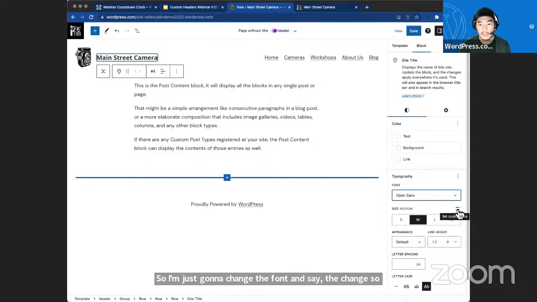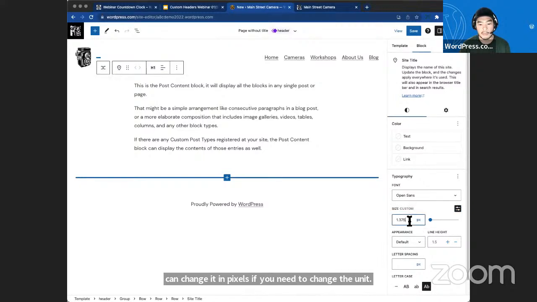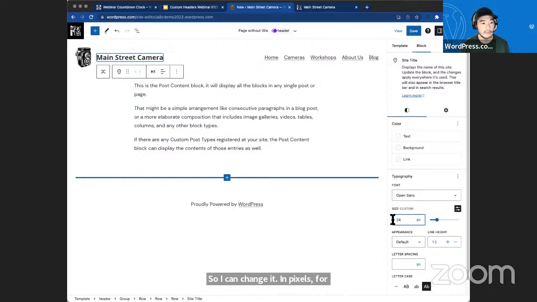And also, you can set a custom size. Now they're the default small, medium, large, extra large values, but you can also customize the size right here. You can change it in pixels if you need to change the unit. So I can change it in pixels, for example, and maybe set a manual value like 24 if I wanted to have something that's consistent.